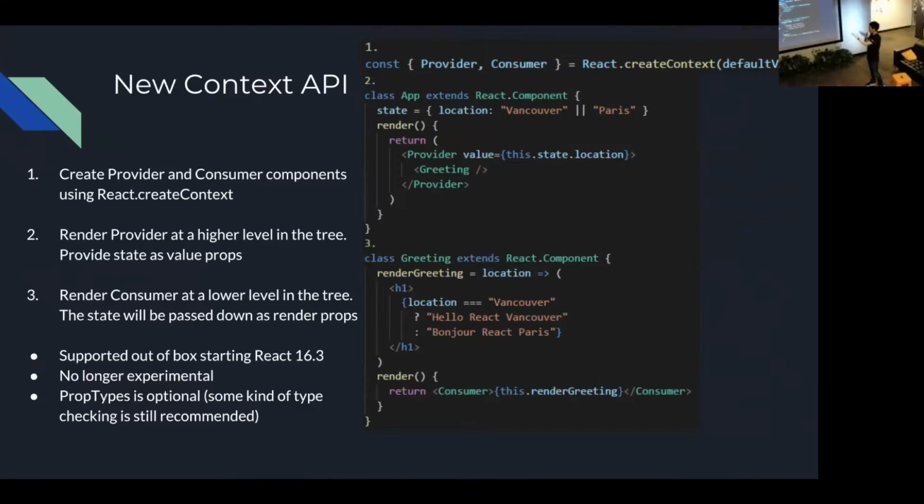And then here, I'm doing that little bit better way to reference the member function again. So this render greeting will render that H1. This new context API is supported out of the box since React 16.3. No longer experimental, and prop types is optional. You can still do it, but you don't have to. So I think that's even better.